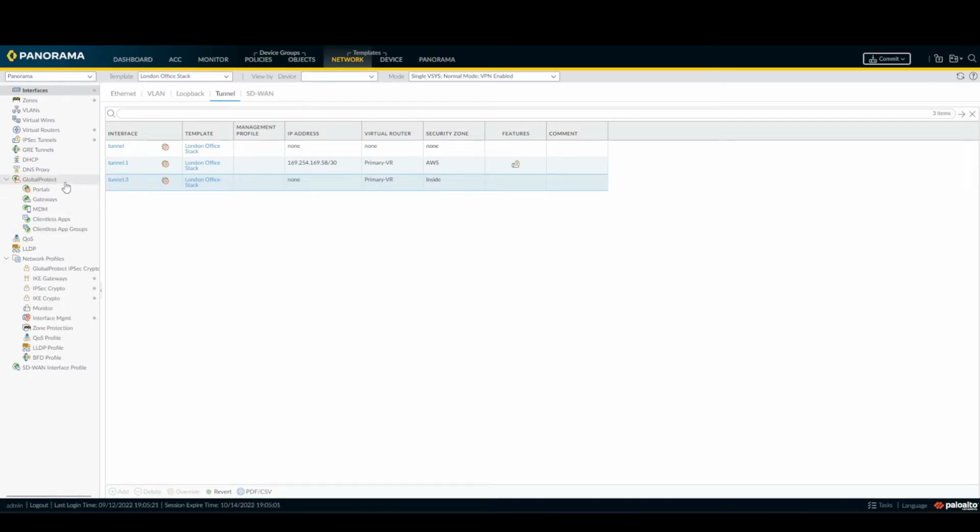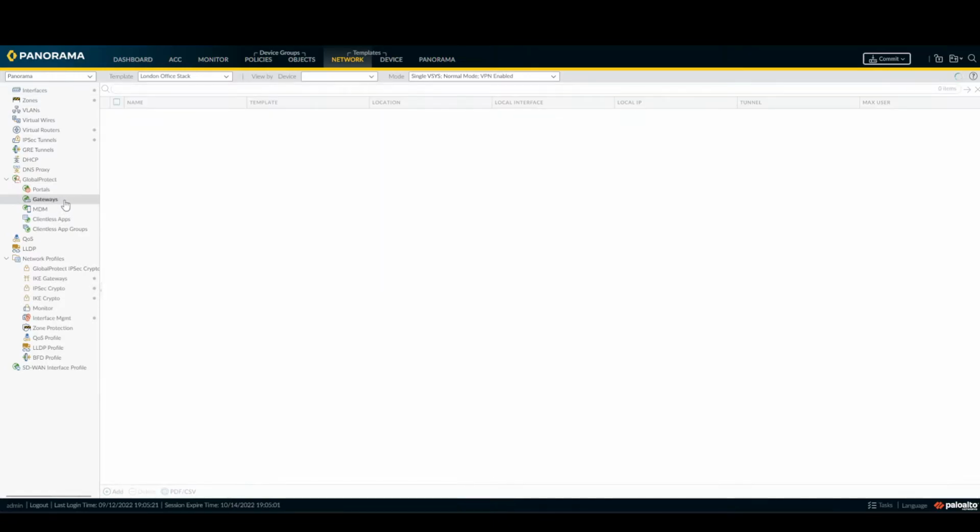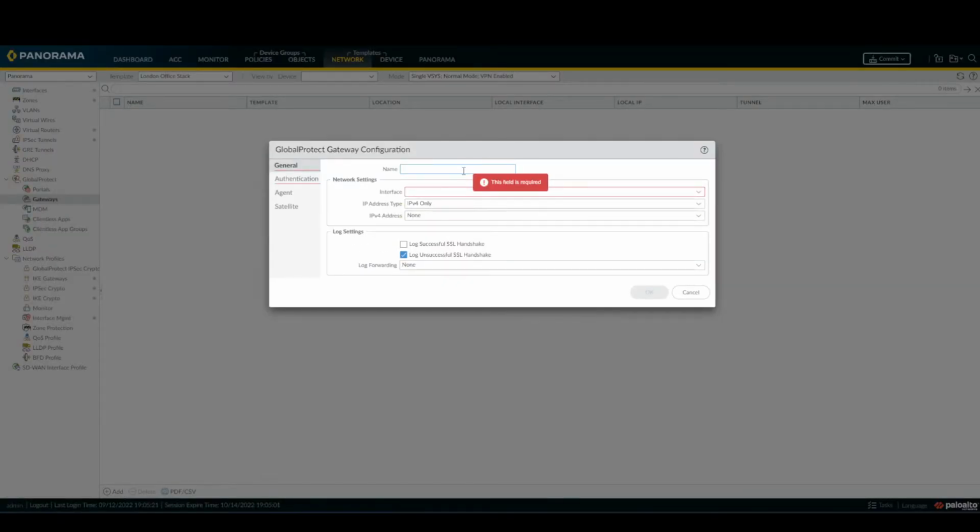So now we are going to create a GlobalProtect Gateway. On the left, GlobalProtect, and click Gateways. At this point, at the bottom, click Add. Name, and we give GlobalProtect Gateway. General, Interface. We have to select the outside interface. In my case, it is this one, 1.10. IP address type, IPv4.